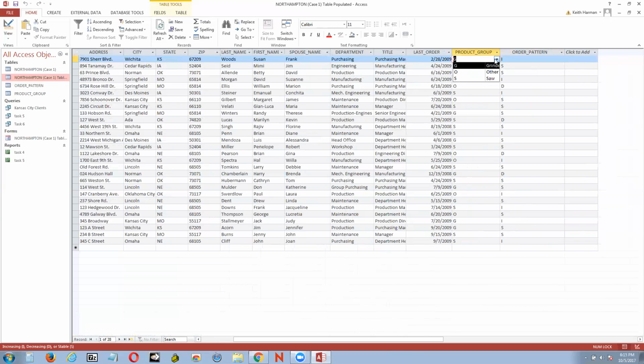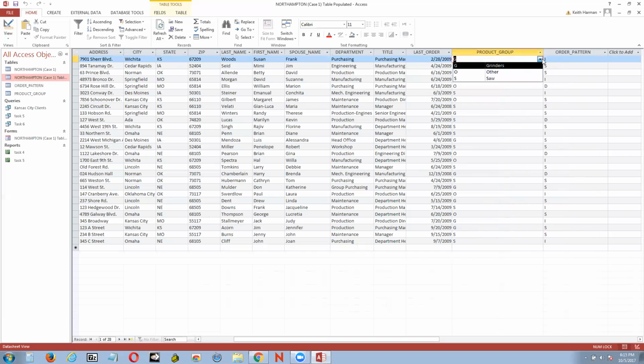And notice I've got little drop-down menus, and I've got that because I have some tables that we call lookup tables that help us input the data by either using a form, or here in the table itself using a drop-down menu. Okay.